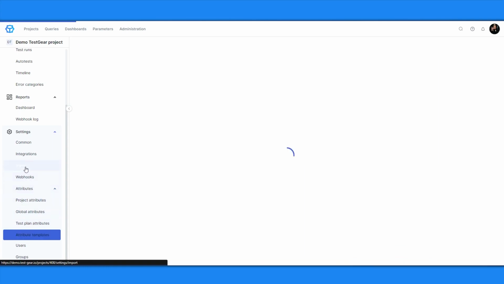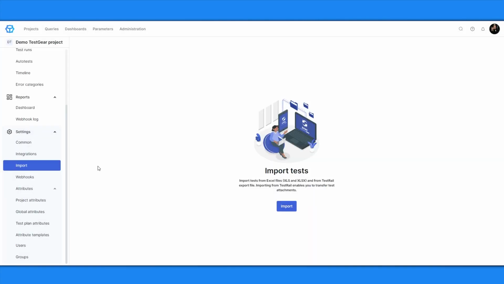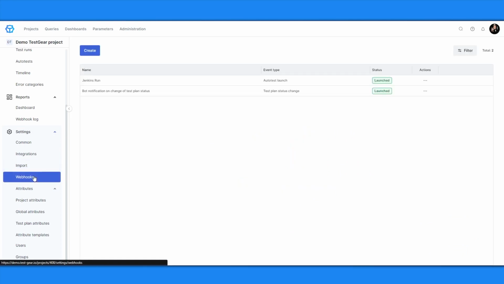Easily import your data into TestGear in 2 clicks to get started fast. Integrate with any CI/CD platform to run your automated tests right from TestGear.